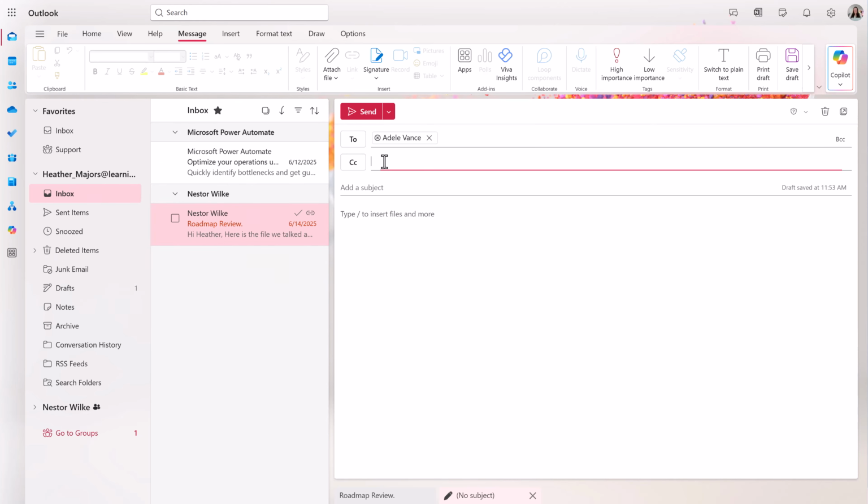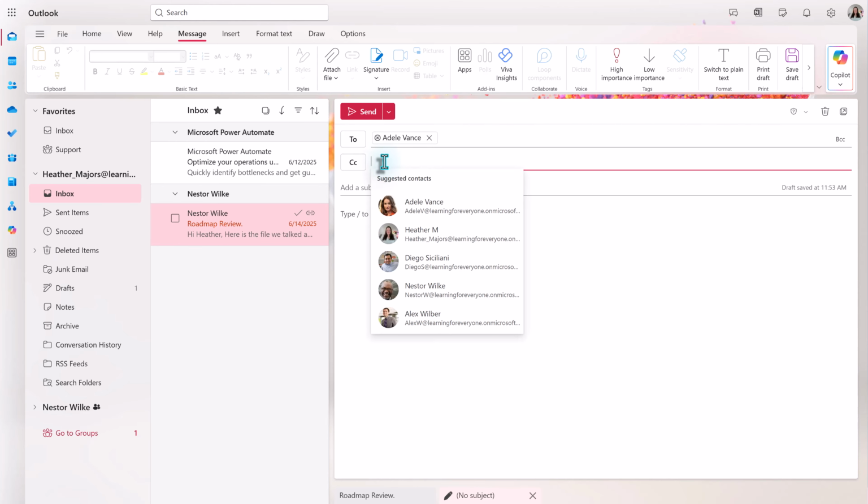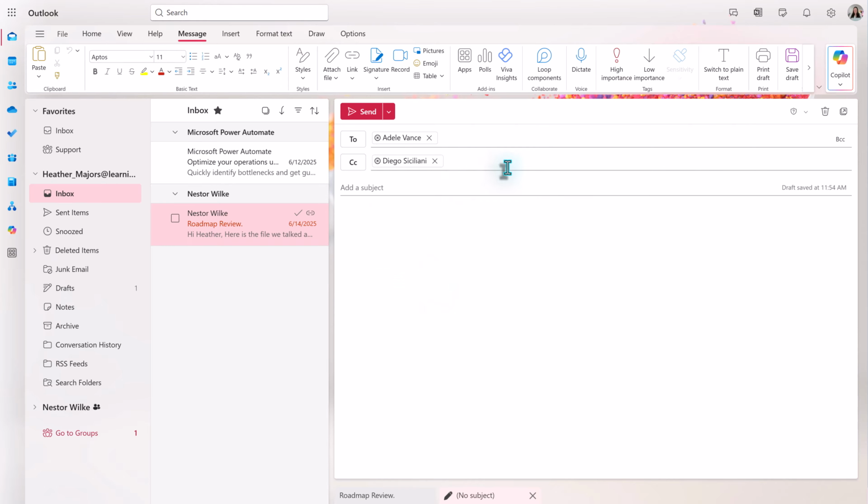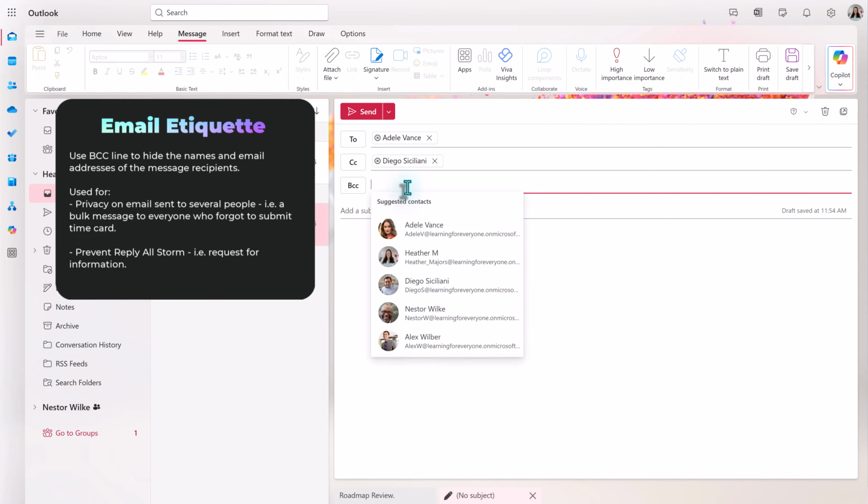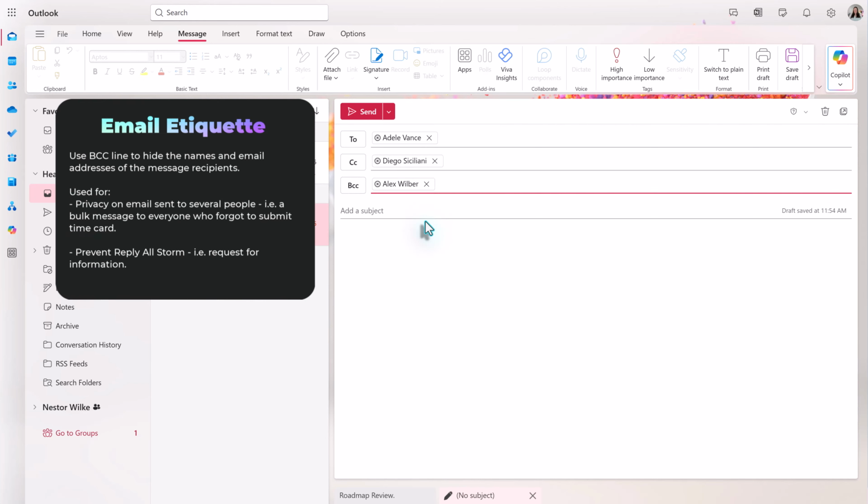For example, this email is going to be about a reporting deadline. Adele will submit the reports, but her boss Diego needs to know about the deadline. BCC is blind copy. This means the email addresses are hidden from the other people also receiving the email. This is often used for privacy when sending mass emails and everyone doesn't need to see all of the email addresses. It also prevents people from using reply all.